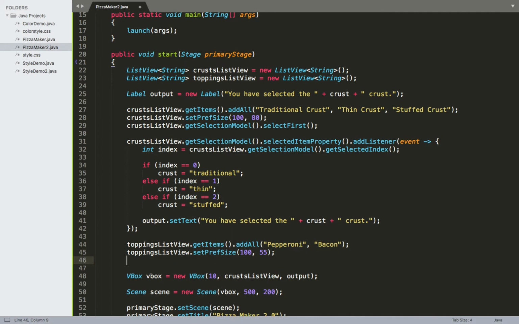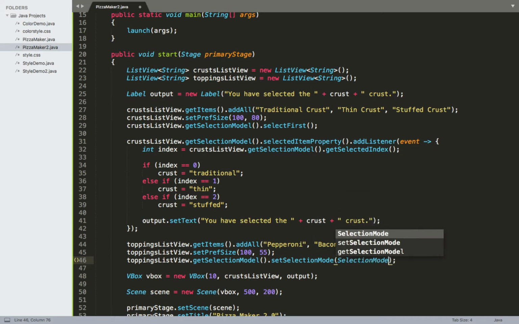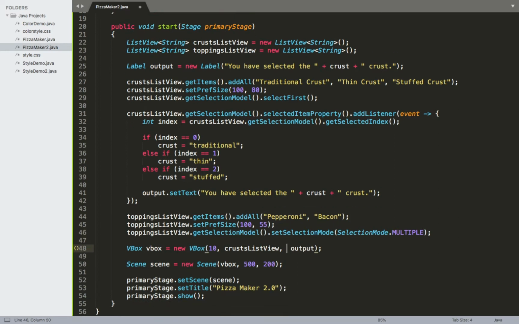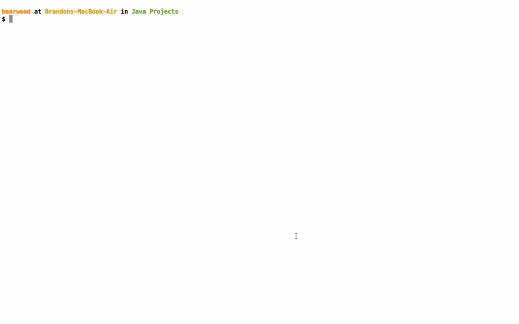And then the last thing I want to do for this is set up the selection mode for it. So we're going to do our toppings list view dot get selection model, and then we can set the selection mode. So we'll use the method set selection mode, and then the thing that we'll pass into this is going to be our selection mode, and then we want to specify a particular constant that comes with selection mode, which is going to be multiple. Alright, so this is going to specify that we can now select multiple things at once in this toppings list view. So then I'll add this to my VBox, save it like that, compile this and run it.